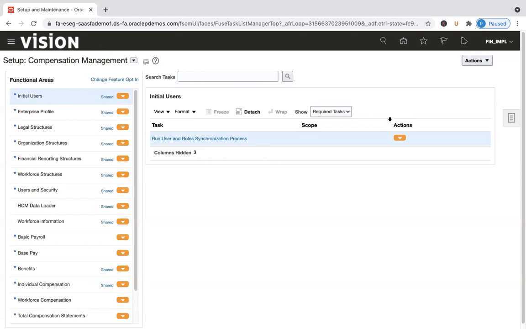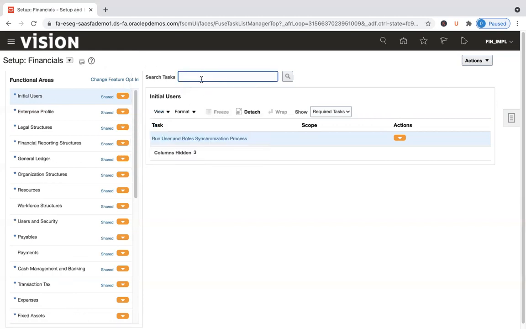Okay, so if you want to do a global search, this is like searching for a specific task within that offering in compensation management. If you change this to financials and search for a specific task here, the application would search for the task within the financials offering.